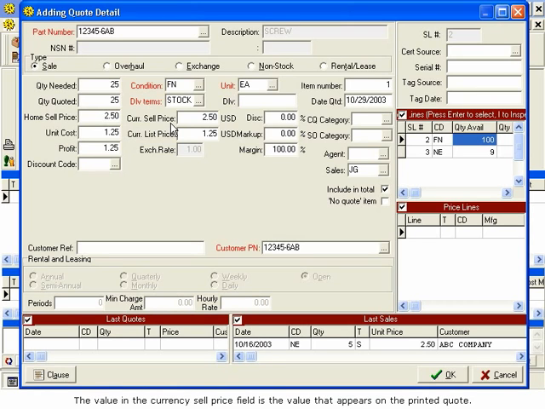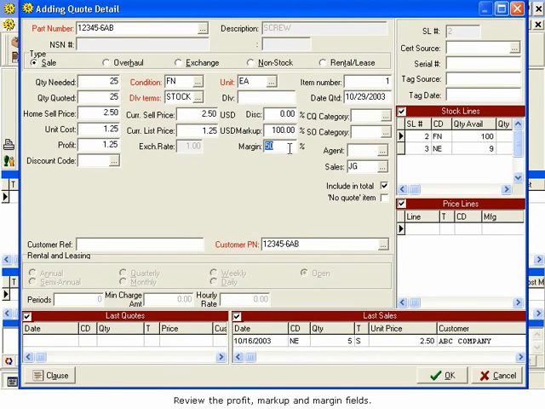The value in the currency sell price field is the value that appears on the printed quote. Double-check this field to ensure proper pricing. Review the profit, markup, and margin fields. You may adjust any one of these fields to recalculate the currency sell price.